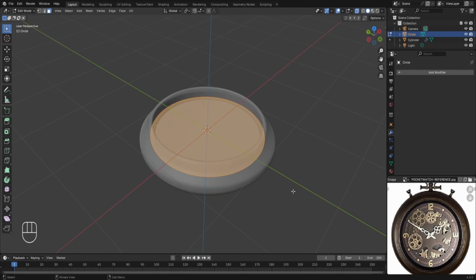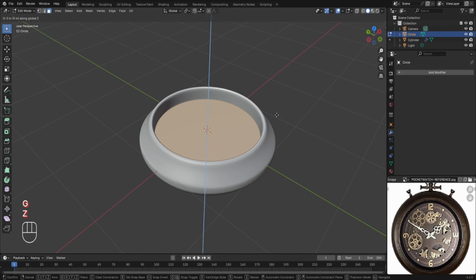Now moving ahead, let's turn off the X-ray mode in order to see the objects properly. So press Alt plus Z, and with this circle selected, let's move it up in the Z axis, and we'll place the circle somewhere over here.